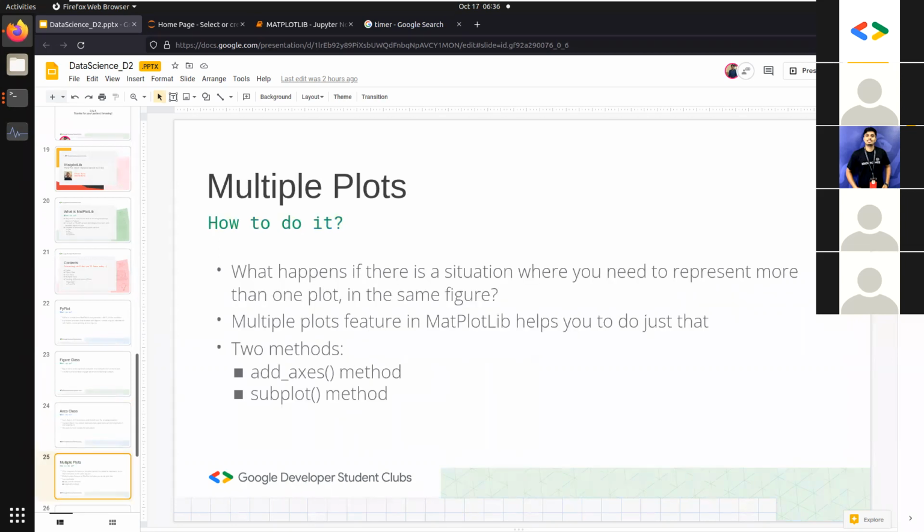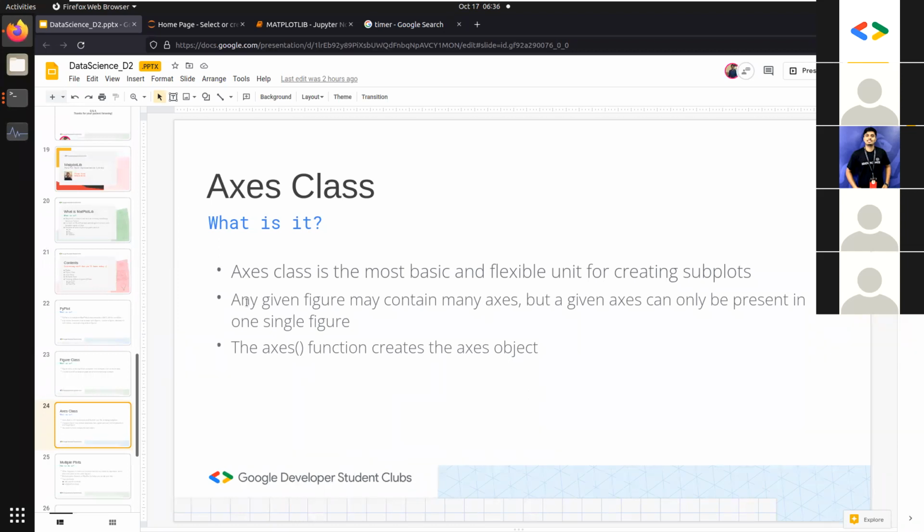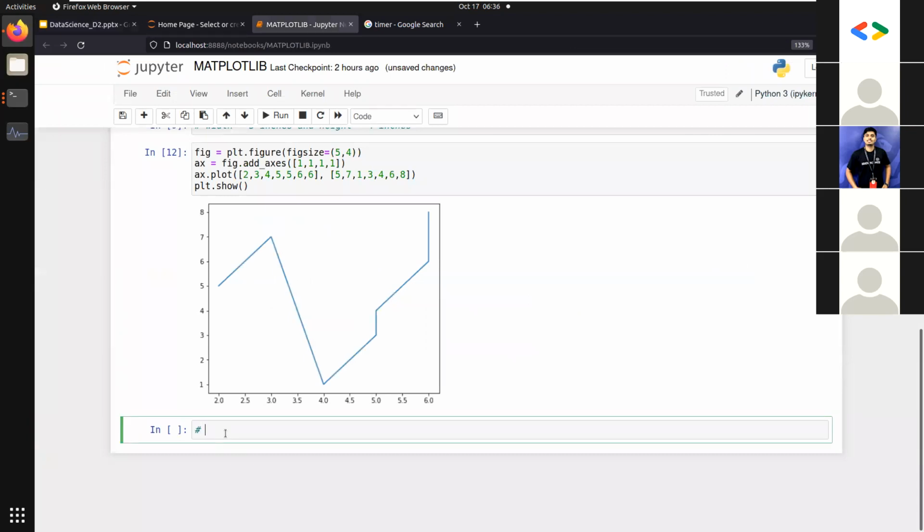Okay, so what you do over here is, any given figure may contain many axes. Okay, but a given axes can only be present in one single figure. Okay, and the next thing is the axes function creates the axes object in Matplotlib. Okay, so let's go into the Jupyter notebook and check what that exactly is, right? So let's say axes class.